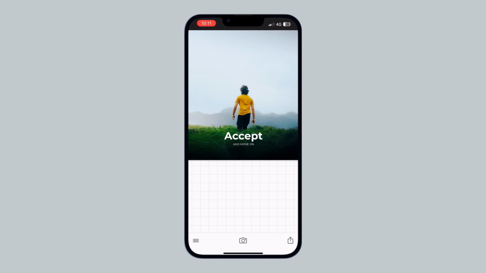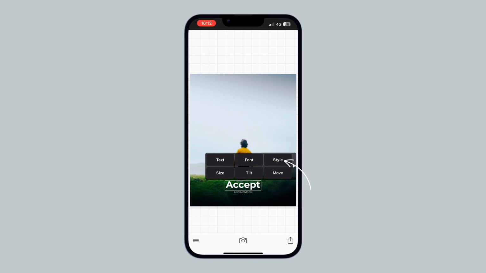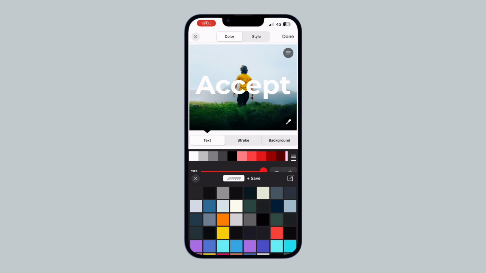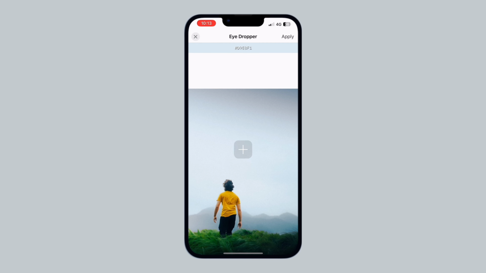Okay, to change the color of this text, select the text and tap on style option. From here, you can add any of these solid colors to your text and also you can control the RGB values and opacity of the selected color. Or you can pick a color using the eyedropper and apply it on your text.